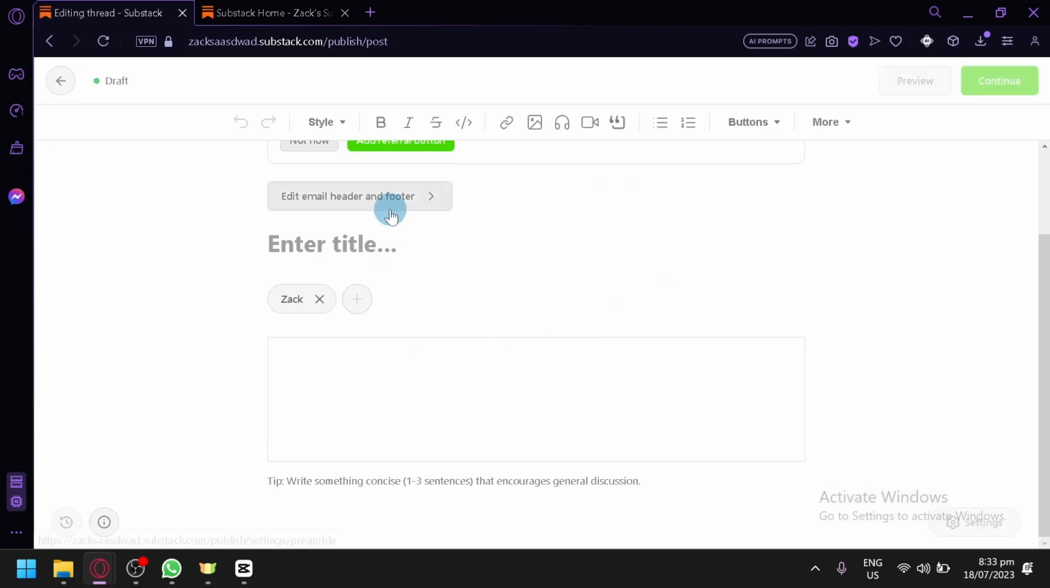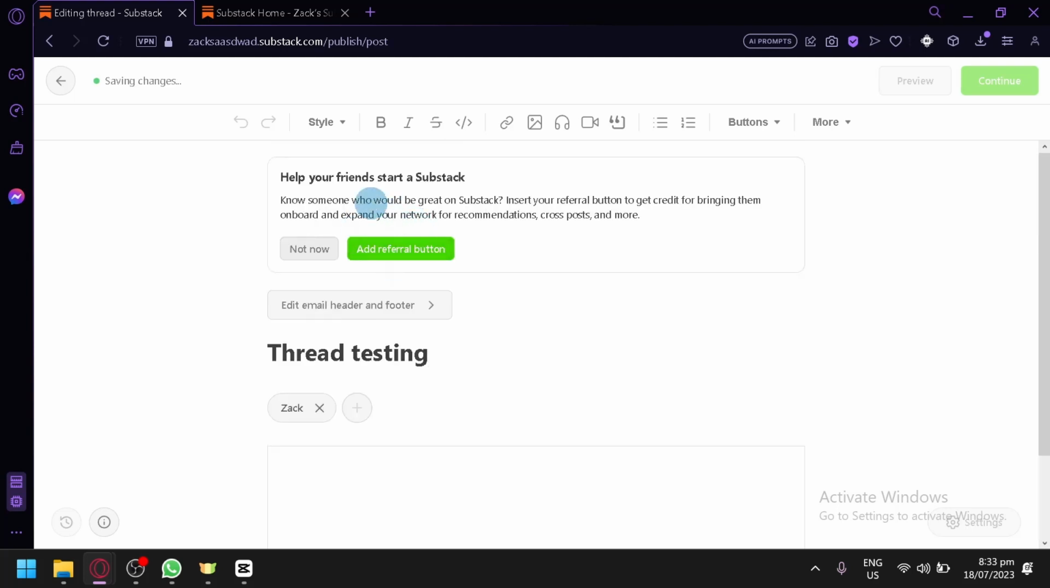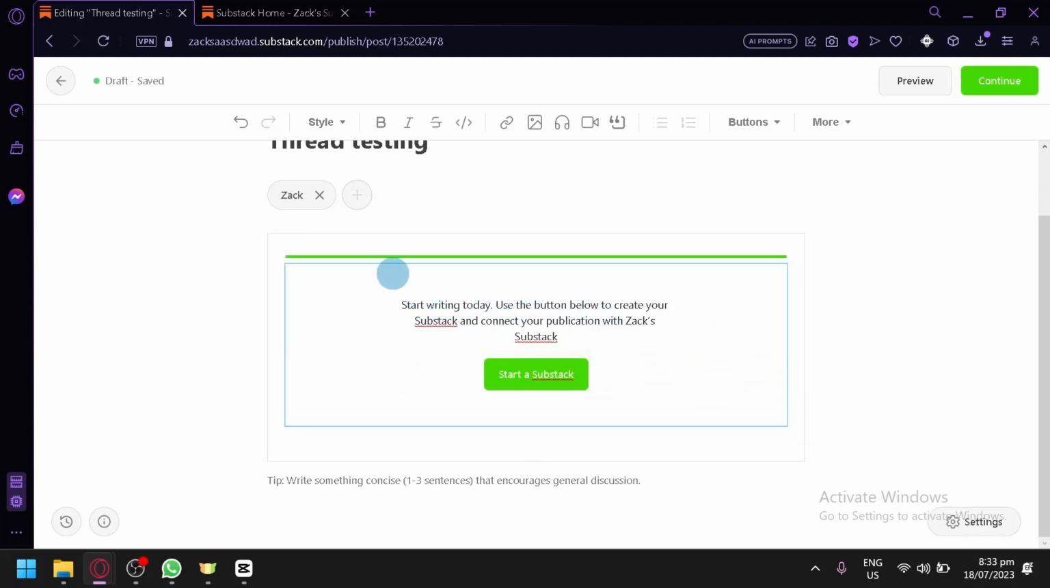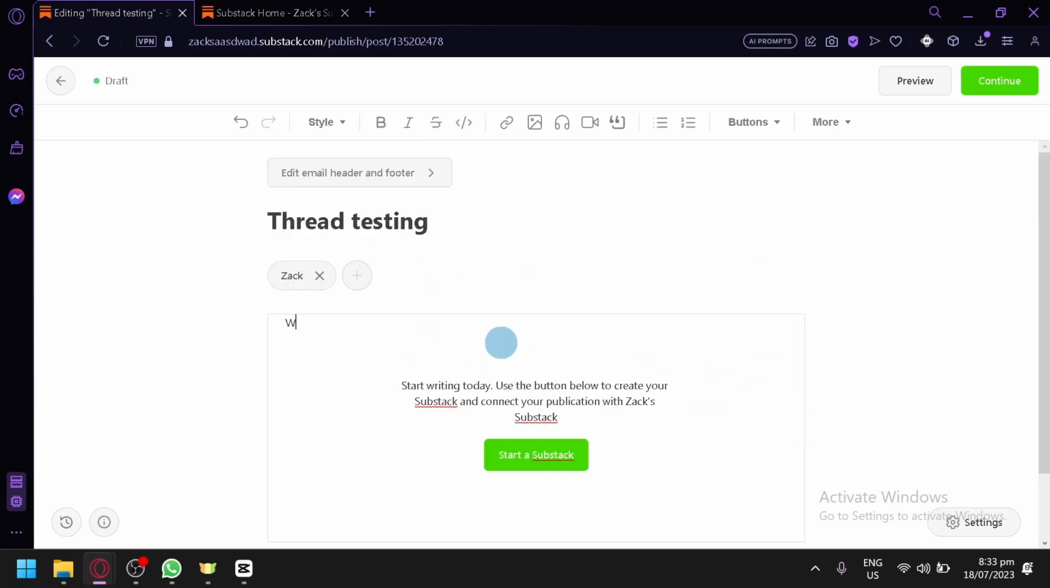And as you can see, it is very similar to how you will be able to add a new post. You can add your title over here, thread testing for now. And you can add a referral button over here as well. Let's click on add referral button and it will appear over here. As you see, it already has a template. Then you can type in whatever information you would like to present.